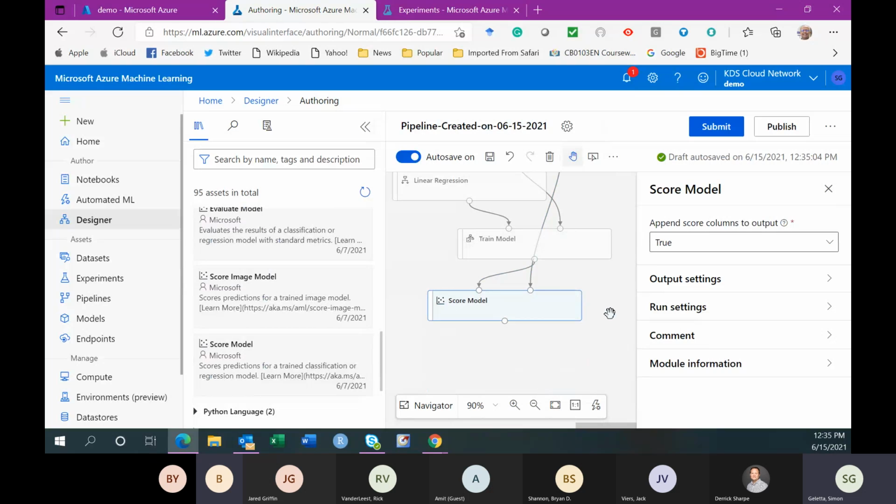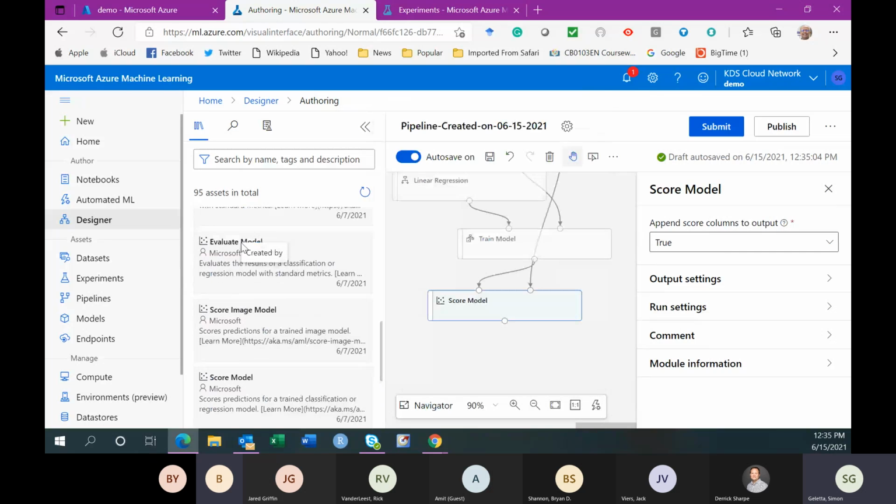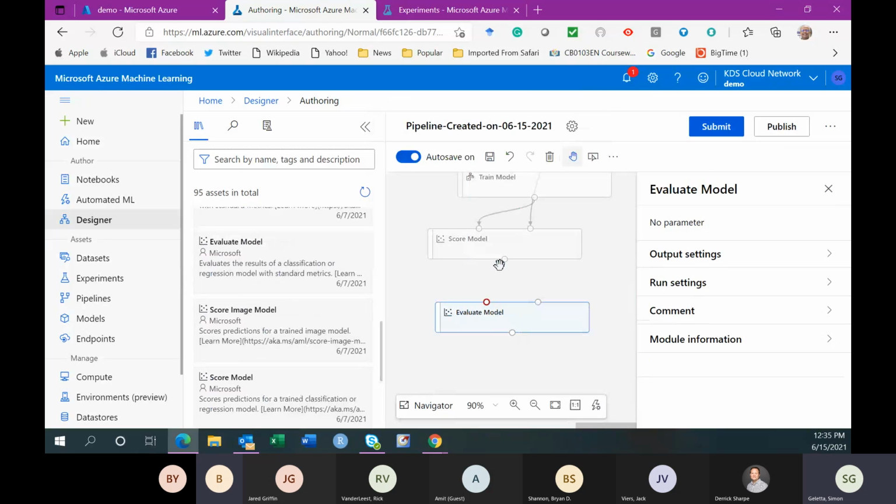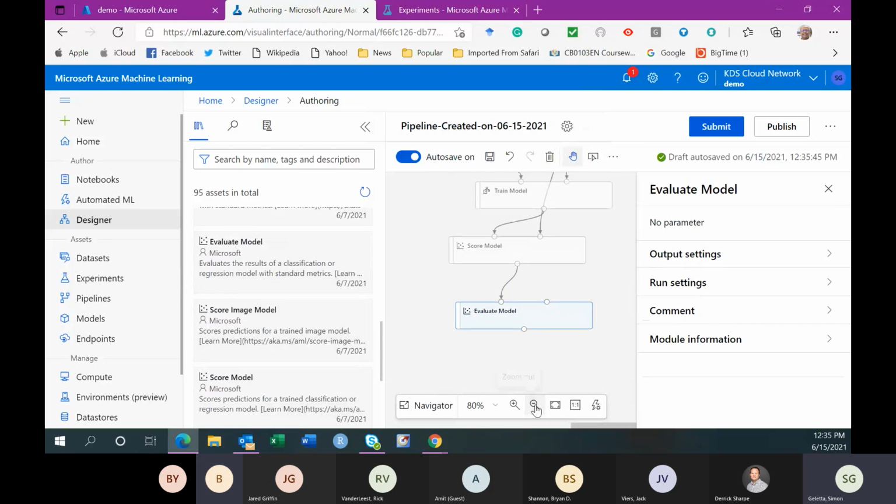Okay, and after the scoring is done, I would like to evaluate the result. How did my model, how did the machine perform predicting on a new data set? So for that, I will look at evaluate model. So let me see, evaluate model, and that will come here, and I'll attach that to here. Okay, so I think this is basically the entire pipeline that I'm using today.